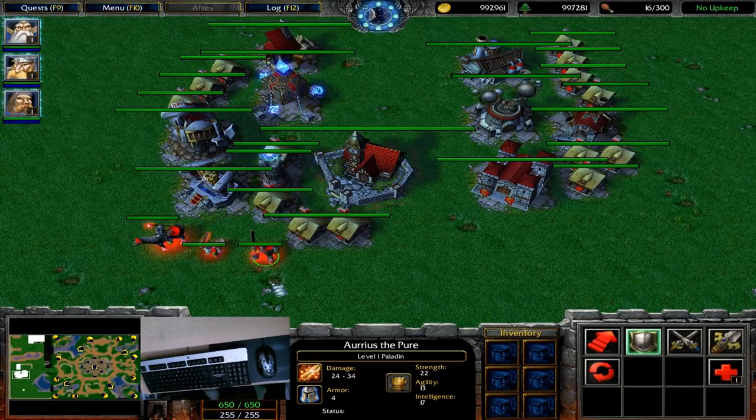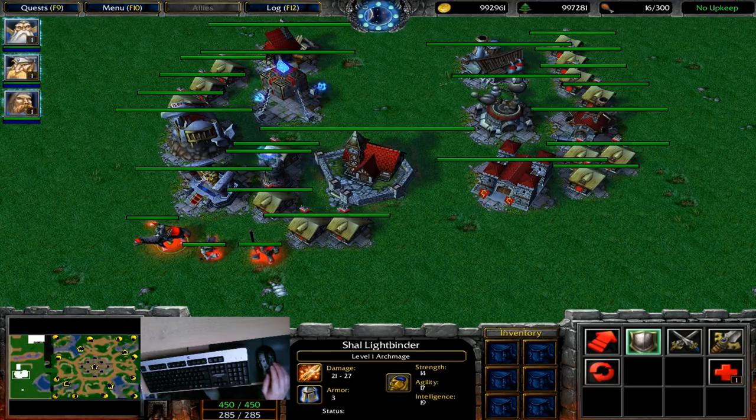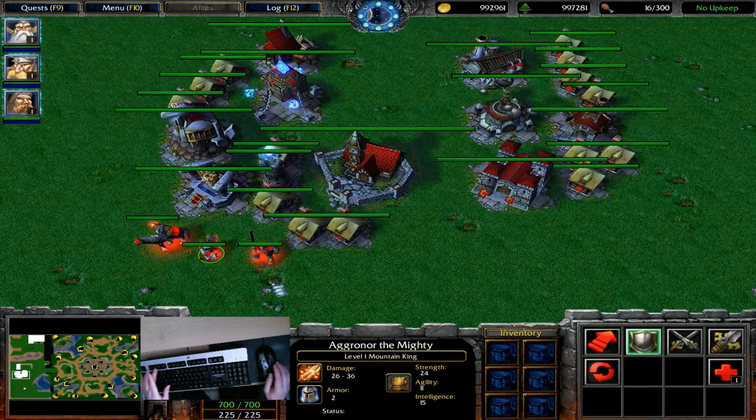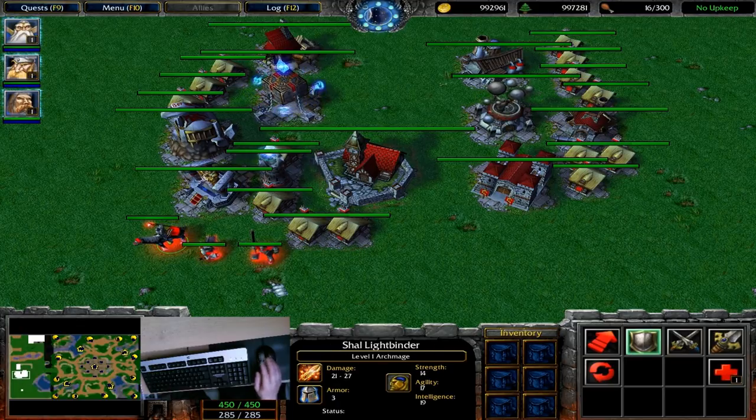But if you are struggling for hotkeys, and you don't have any room from 1 to 0 for heroes, because there's too many units and buildings on there, then you can access the Archmage, your first hero built, by pressing F1. As you can see, F2 selects your second hero built, and F3 selects your third hero built. But personally, I prefer to have them on the actual 1 to 0 hotkeys.